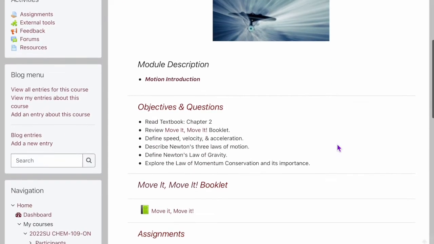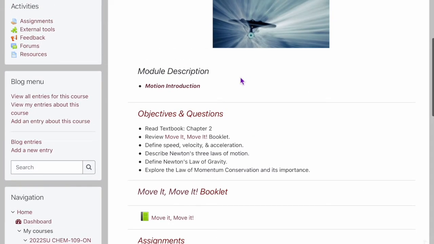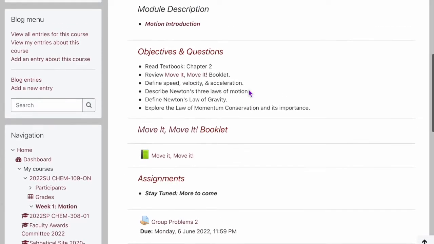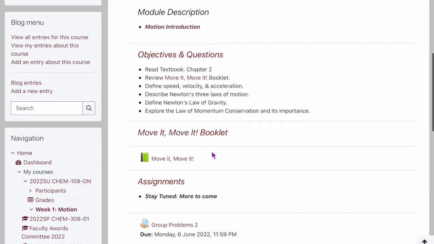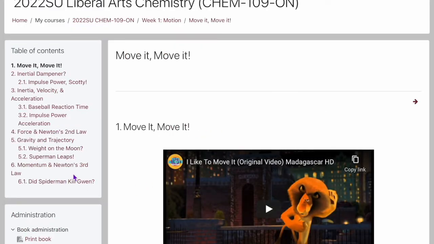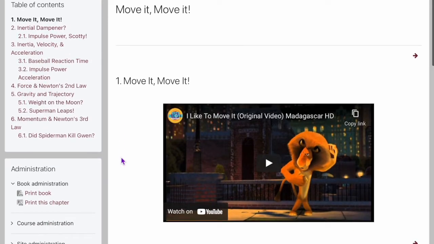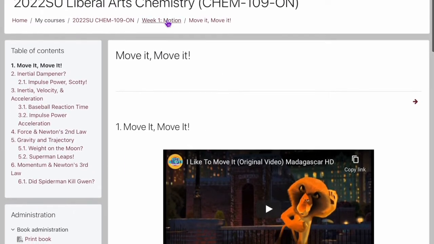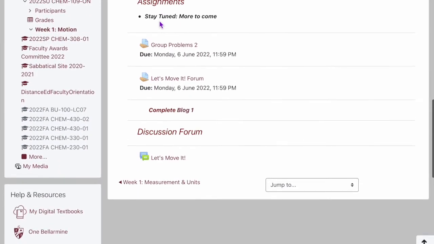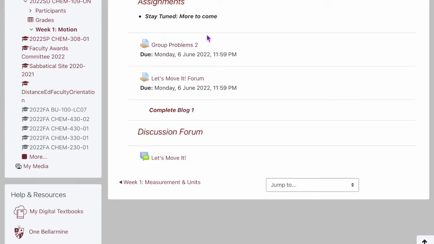All right, so then there's also motion. Again, same structure, a video describing the specifics of that. There are objectives and a booklet, which has videos, and again, let me just go ahead and access that. You'll see in some cases working through problems associated with these specifics. Assignments, stay tuned, more to come because I'm still working through some of this stuff. But again, group problems, a forum with questions.